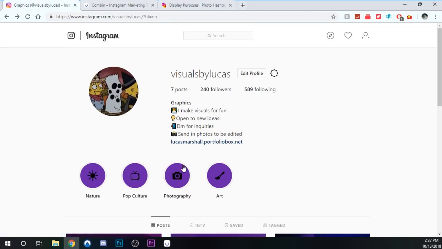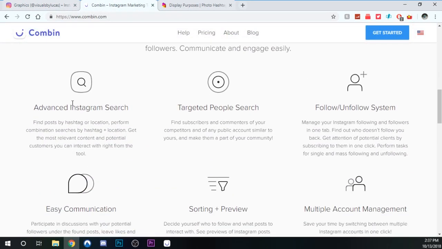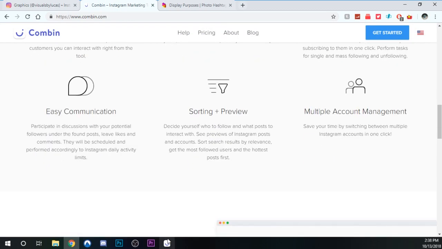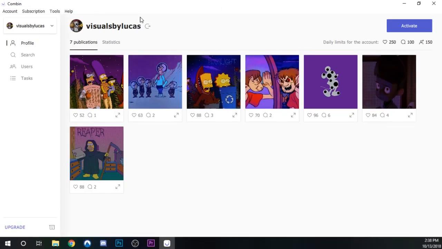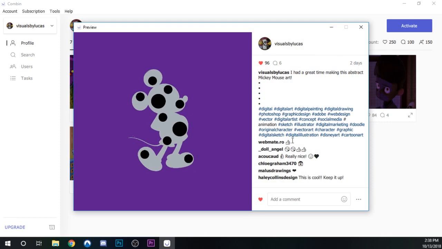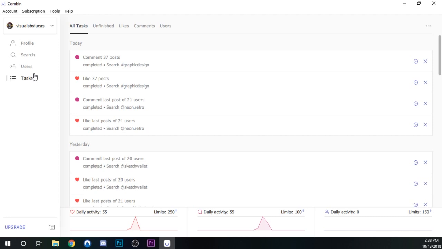After that, I would post a picture, and then I would take it into marketing mode. So I use this tool right here. It's called Combin. It's 100% free for the free version. You can pay to have the premium, but it doesn't really make a difference unless you're trying to do a lot of numbers. So here it's laid out very easy. You can look at all your posts, look at how many comments and likes are on them. You can make them bigger and just look at your post in general. But that's not what's important. What's important are those tasks that you can do.